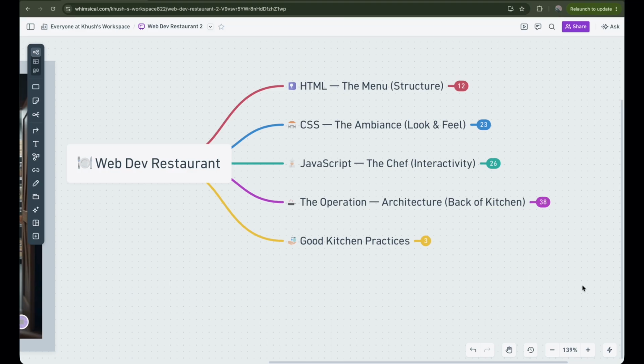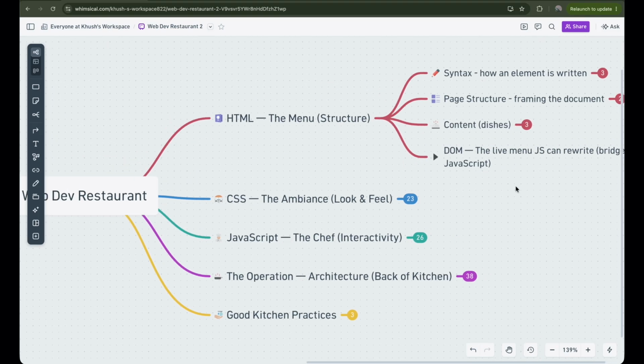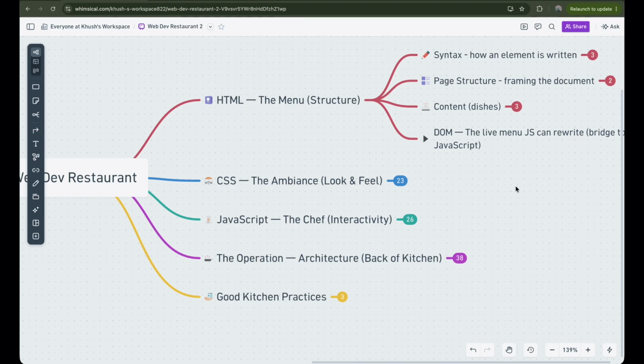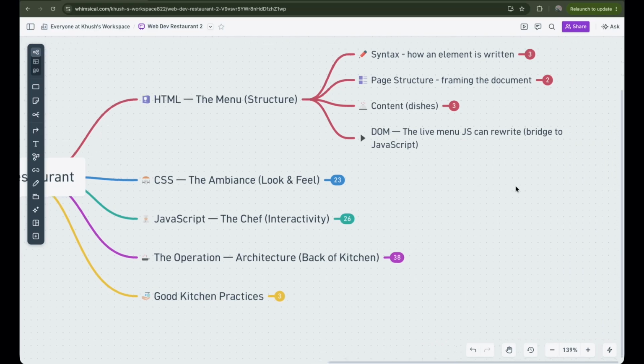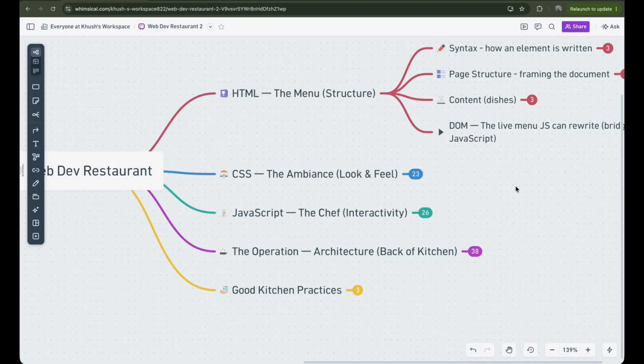First we'll be talking about the menu, which is really the structure of the page and breaks down into four different parts. We have the syntax, which is how the element is written, the page structure, the framing of the document, the content, which is essentially the dishes, all the text, media, and forms that go on the page. And then you have the DOM, which is this live page that JavaScript can rewrite, and we can also see as the live menu in the restaurant metaphor, which is our first bridge into the chef, which is JavaScript itself.